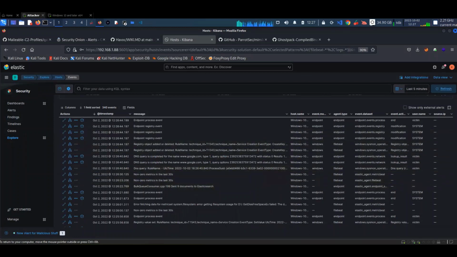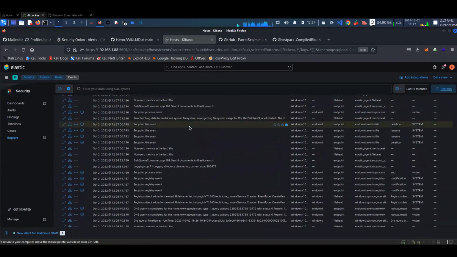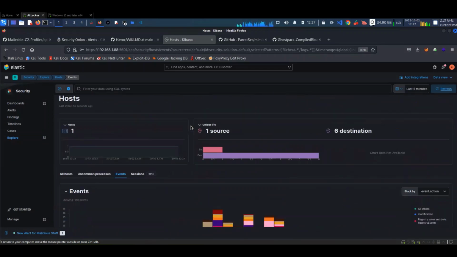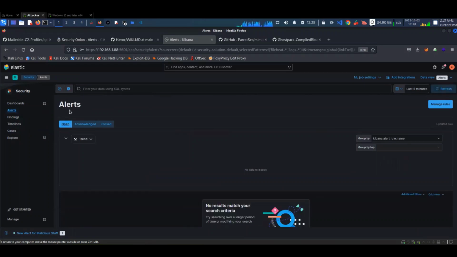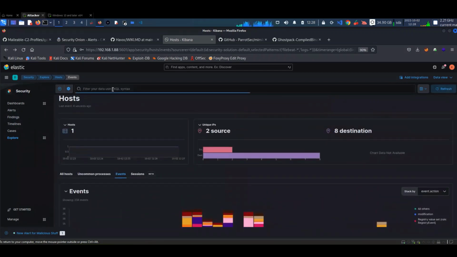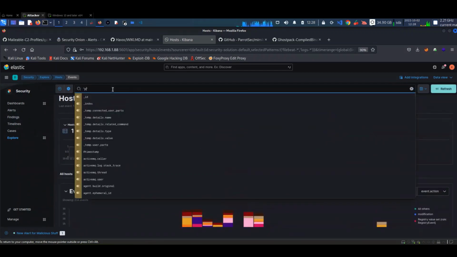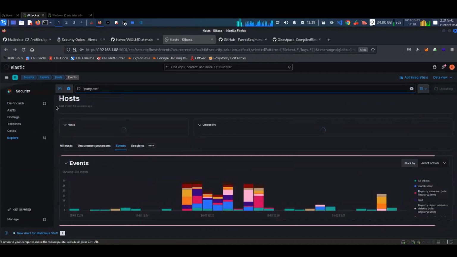Let's just do a refresh. Maybe I may have missed it. I mean, we should have an alert, but we don't, which is interesting. Yeah, let's go look at alerts one more time. Do we have anything? No, we don't. Let's go back. I wonder if we can generate one, but I'm interested to see if we can just maybe look for putty.exe and see if we find anything.